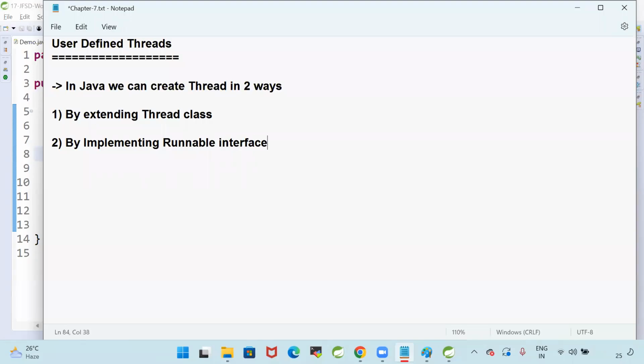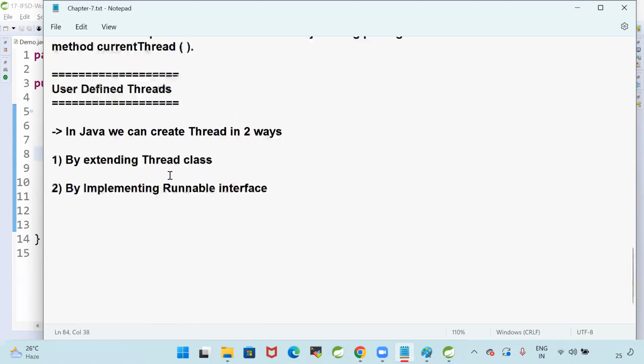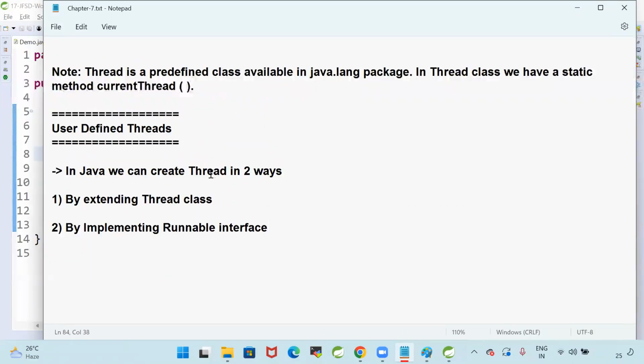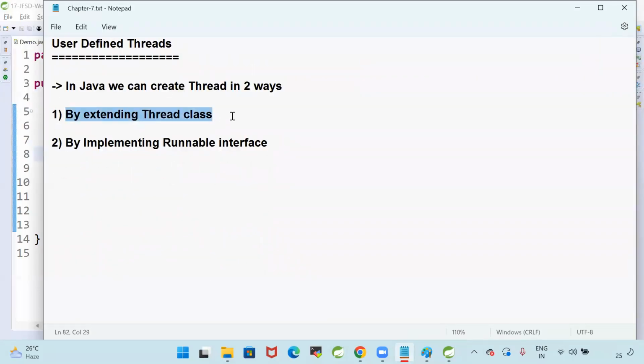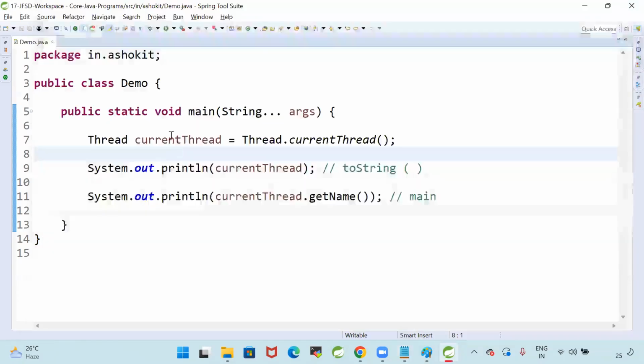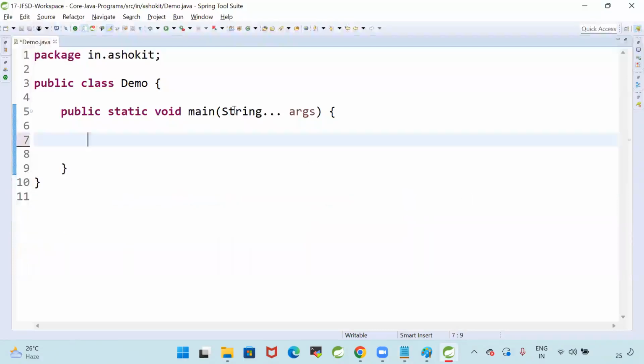So in how many ways can we create a thread? In Java, in how many ways can we create a user defined thread? In Java, we can create a user defined thread in two ways. One is by extending the Thread class. The second one is by implementing the Runnable interface. All right. Now let us see here.